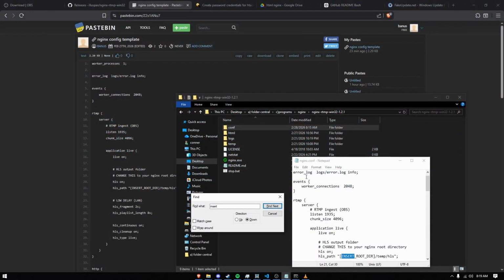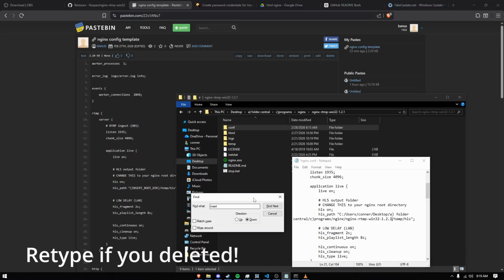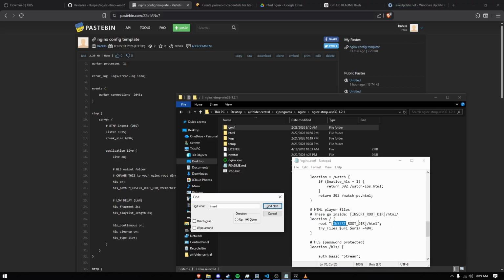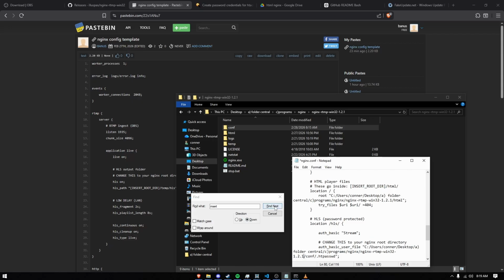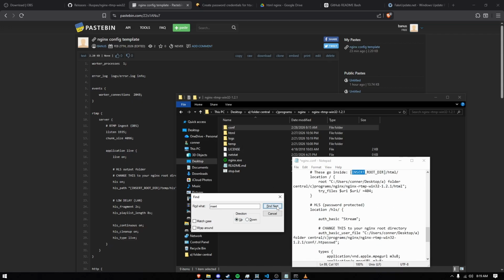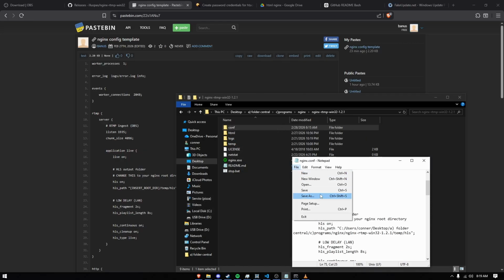Now come over here back to the NGINX configuration, back where you saw insert root directory. Highlight this part, keep the quotes intact. I put them in there for you, so it shouldn't be a big deal. Now click find next again and do it for all of the insert root directories. This is a comment, so I don't need to. Like so. Just keep rinsing and repeating. Okay, so let's just make sure there's no more. Good. Now press Ctrl S or File and Save to save the file.